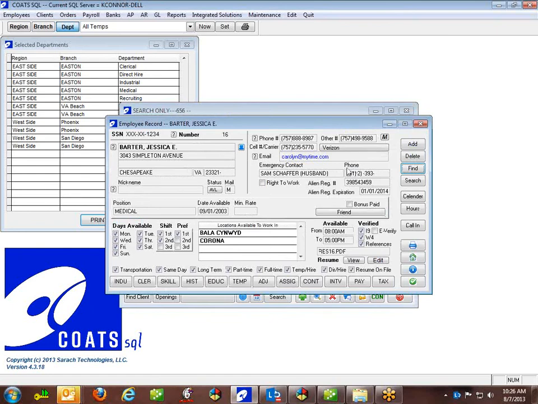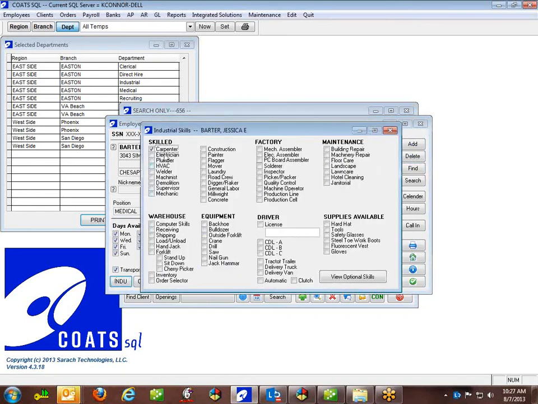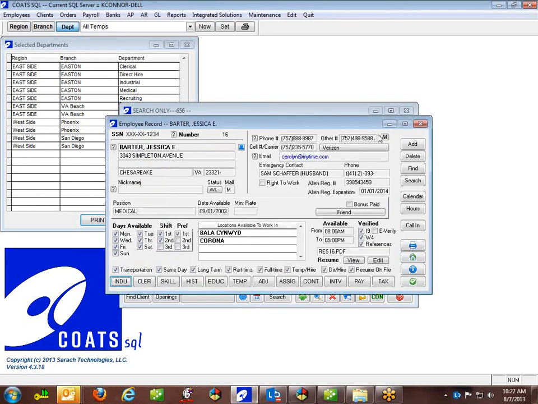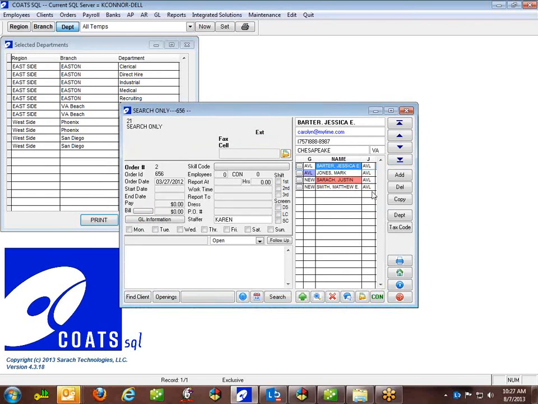If we look at Jessica's record with a double-click, we can see that under her screen, she wants to work first shift and prefers it, and on her industrial record has carpenter checked. That is why she came forward in the search, as well as having a status of available. I hope that helps.